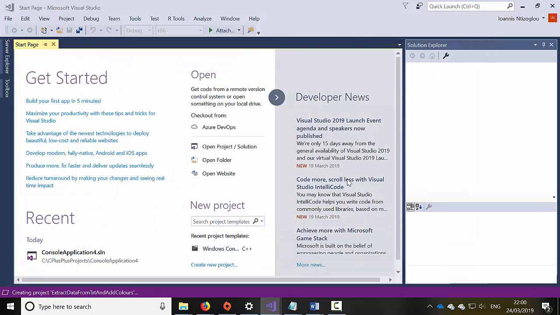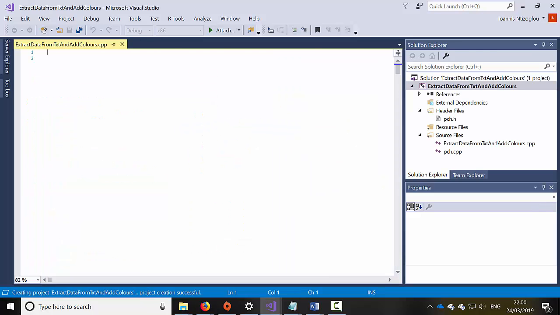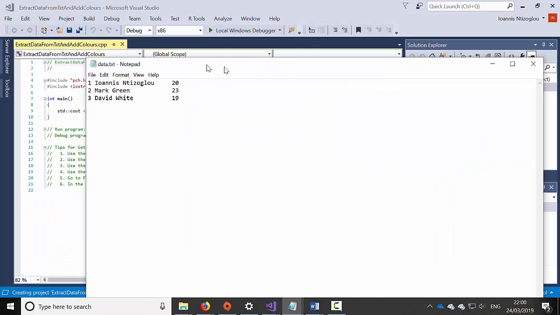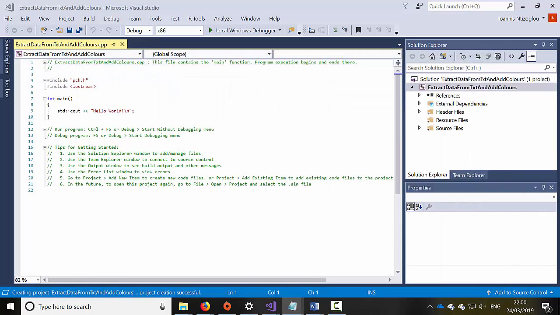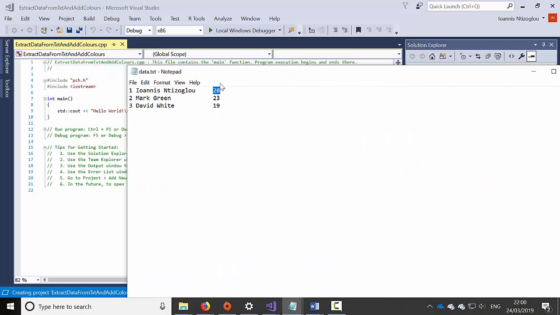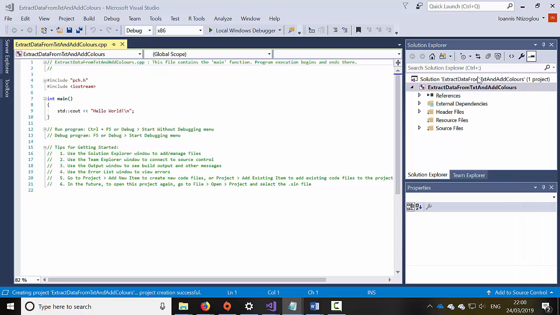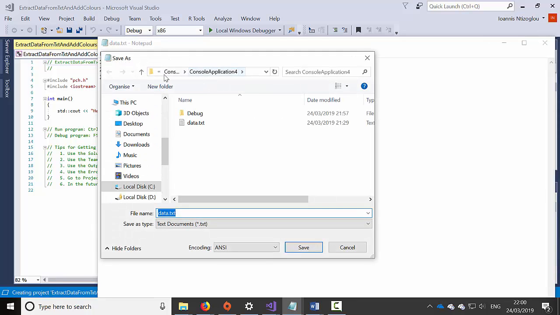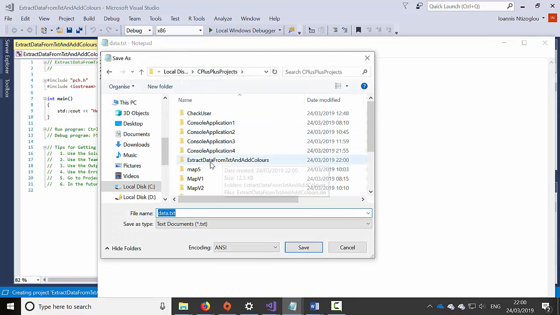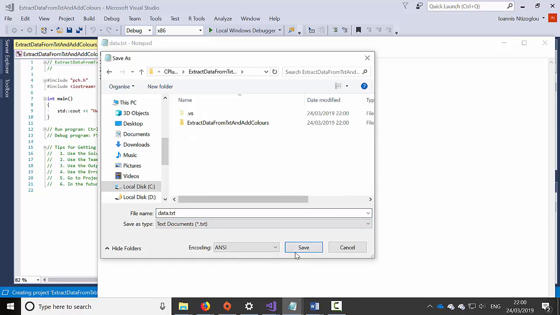Okay, now I've got here a text document called data, and I've got three records. I've got the ID, the first name, the surname, and the age. As you can see here, I've downgraded myself by half. Anyway, I'm just going to go to File and save this document within the new application I have just created, Extract Data. And I'm just going to put it there.